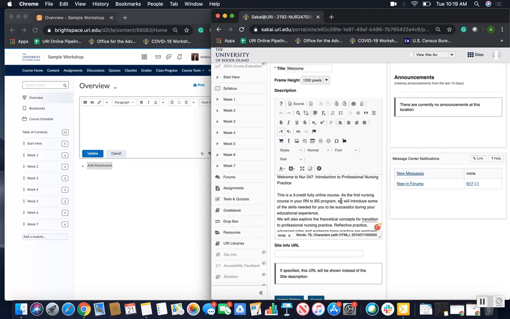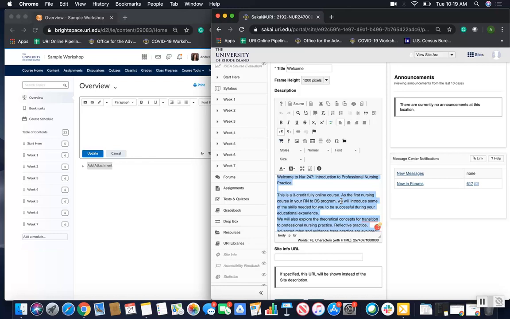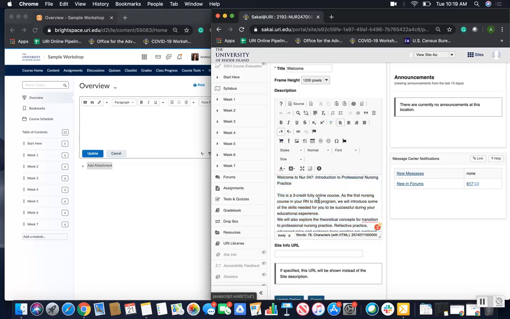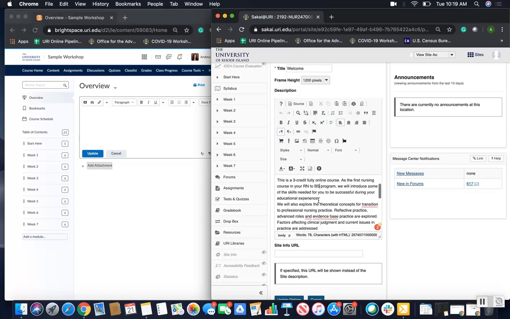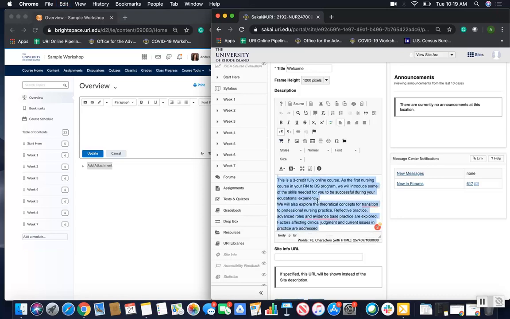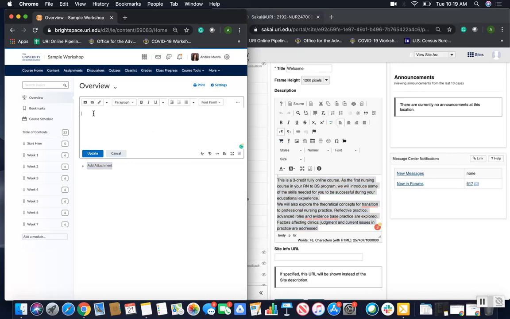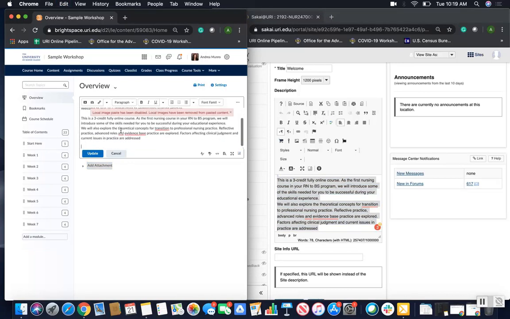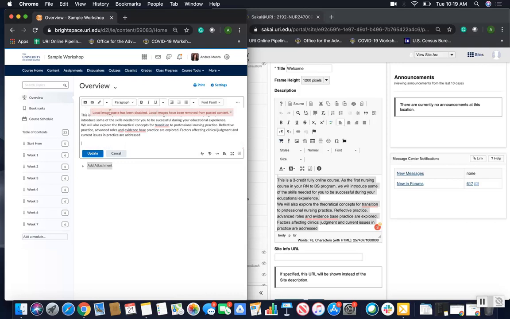I'm doing a Command A, or Control A on a PC, to select all. I can also just right click here, and that should also give me the option to select all. So I'm going to just do Command A and then Command C or Control C to copy. I can also right click to copy. And then I'm coming over here and I'm just going to do Command V to paste, or I could do Control V and so on.